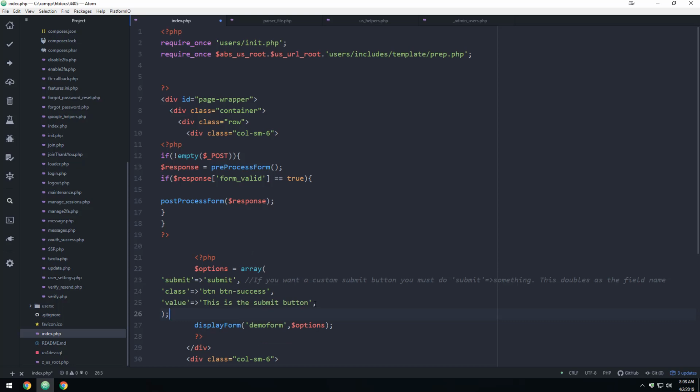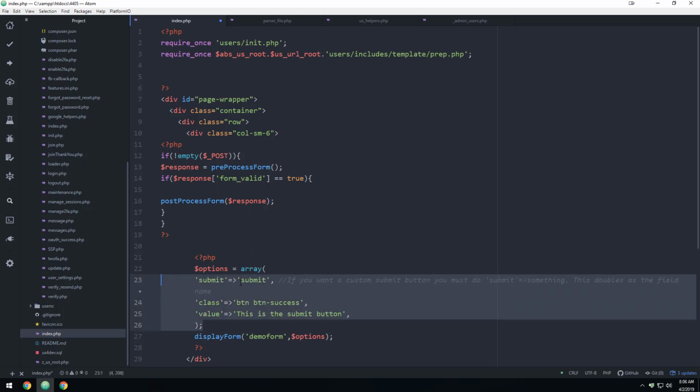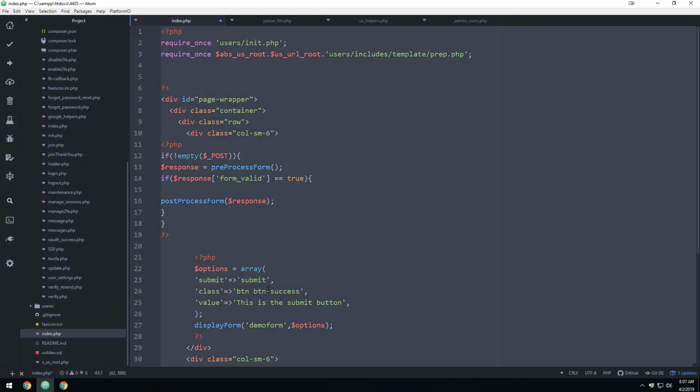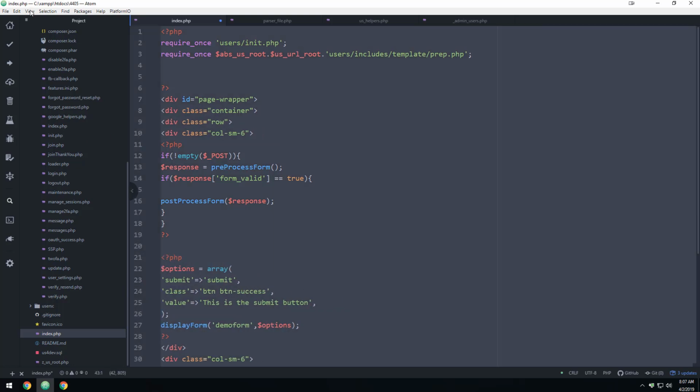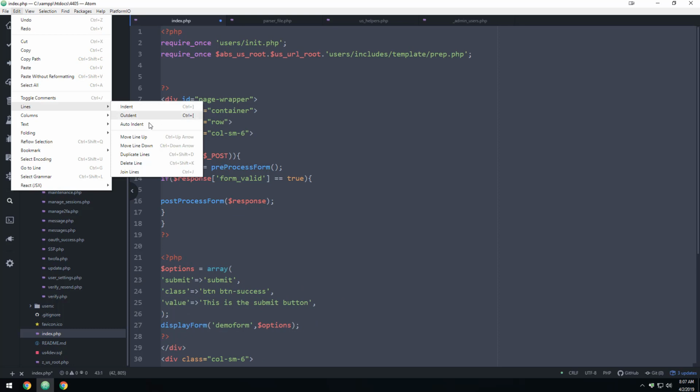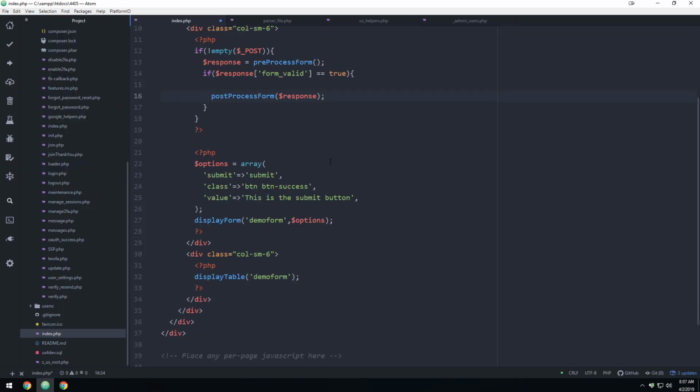So we're going to paste this in here, and I'll walk you through this in a second. First of all, let's get rid of this. Let's Control A, and edit lines, auto indent. There we go. Now what we're doing is not just display form, but display form options. And what this allows us to do is, for instance, edit the submit button to say "submit your name", and we can add a class to it.